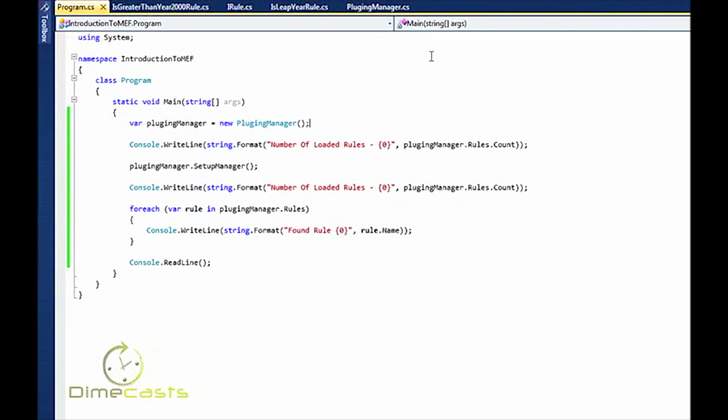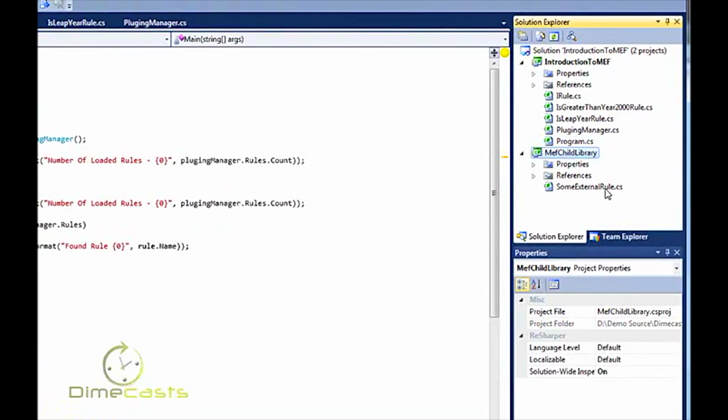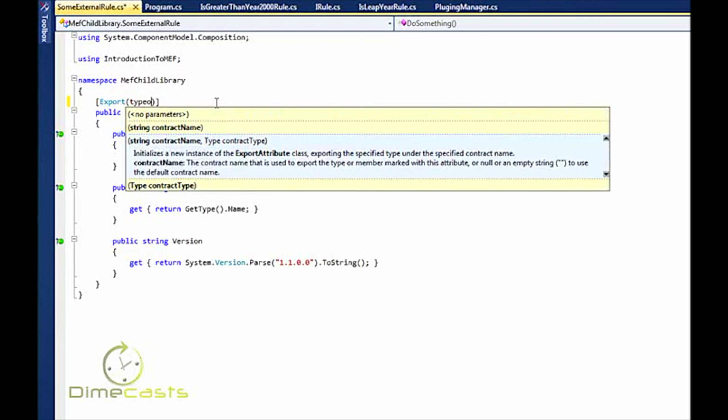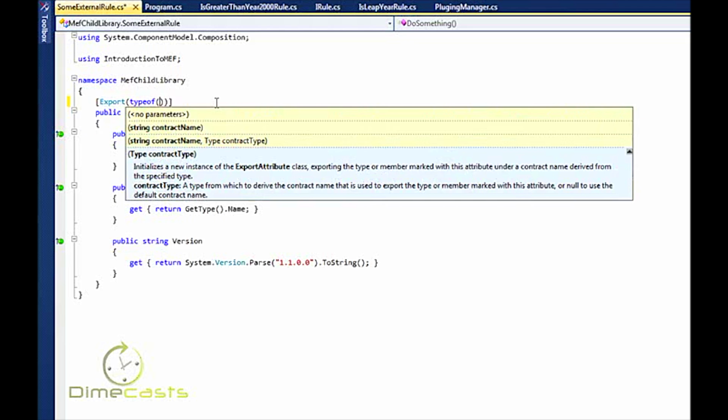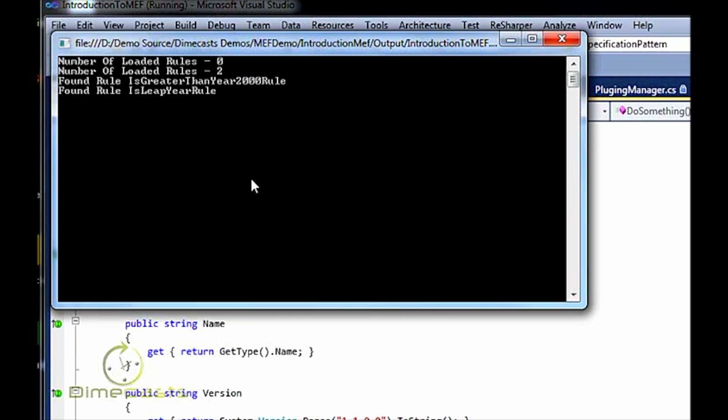Now, I know that it's not practical that all plugins live within the same executable. Chances are you're going to have multiple executables sprawled all over the place. So let's just show how we can do that. I've got a little child library here. It's got some external rule. We're going to go ahead and mark that with our attribute as well. So we've done the same thing here as we've done everywhere else. Let's rerun this and see if this works. No, it still only gives me my 2.